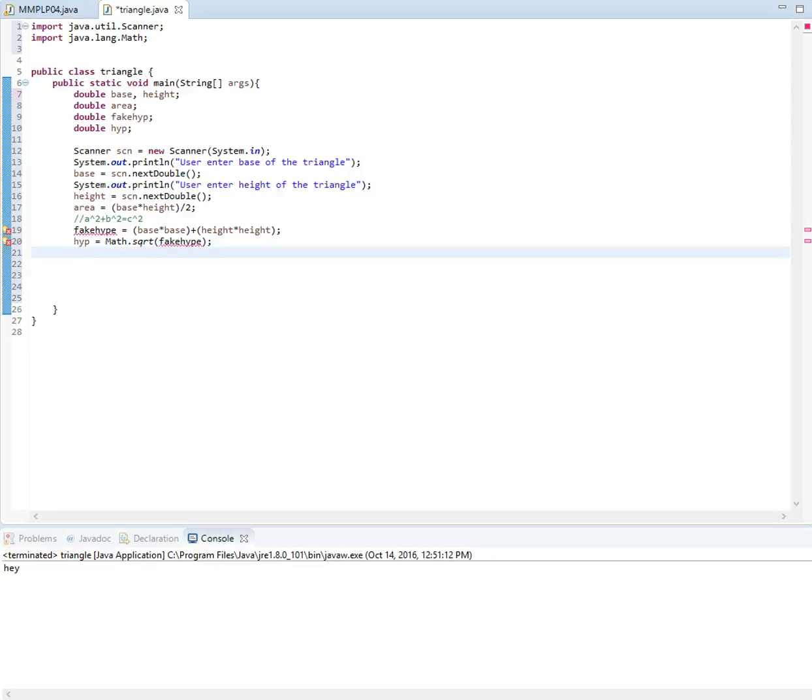All right, so now we have the hypotenuse, and let's say the user wants the perimeter, like we were trying to figure out right here. We can tell them what the perimeter is now. So let's just tell them the perimeter of the triangle is, and here we have a space and plus, and here we're going to put in the perimeter.